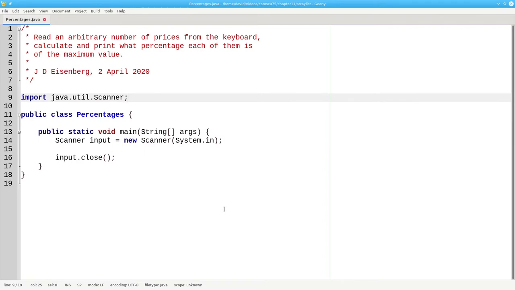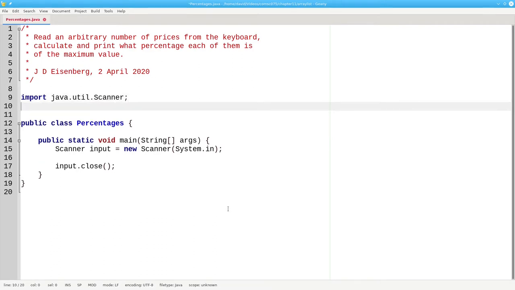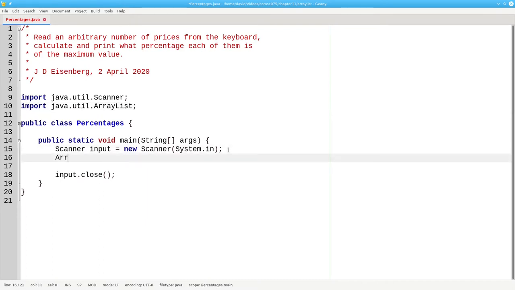Let's write a program that asks the user for prices until they enter zero, and then lists those prices as a percentage of the maximum value. To use ArrayLists, you need to import java.util.ArrayList. To create an ArrayList, you must specify the type of object that it contains, and that type must be a reference type. In our example, we'll want an ArrayList of Double objects with a capital D, because those are reference classes as opposed to small d doubles, which are primitives.